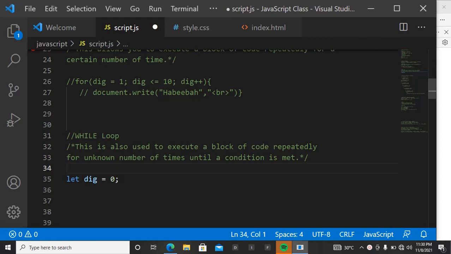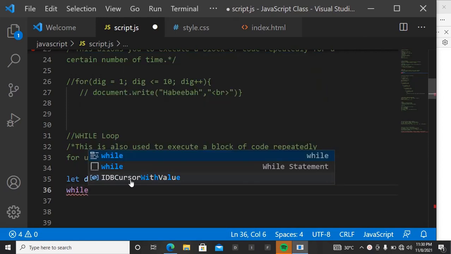Alright, so let's quickly learn while loop. For a while loop, you need to declare your variable first. That's the first thing you have to initialize. Then you use the word while. Notice that it is an inbuilt word, so it is clearly understood by JavaScript.